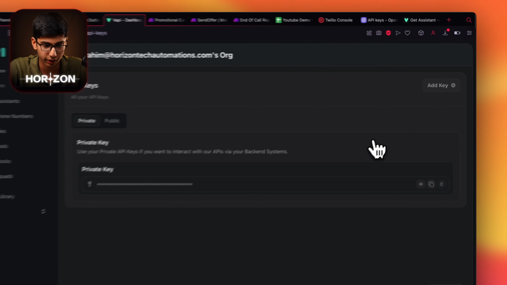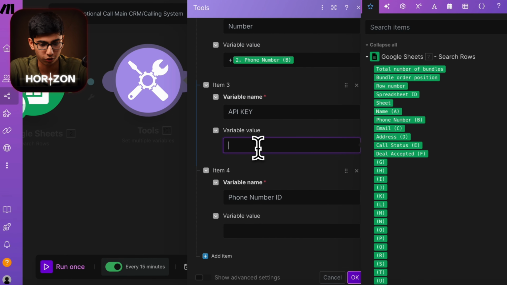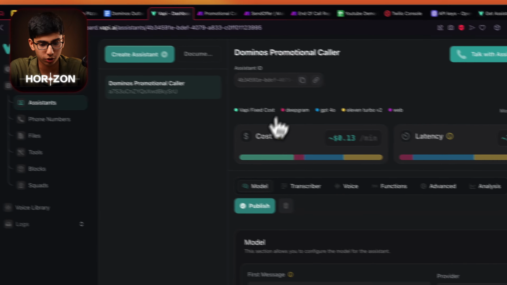This is just your API key. Make sure it's a private one, not the public one. And we can just go ahead and paste that in right over here. Click OK over there, and we're just gonna go back over to VAPI, go to the assistants tab.